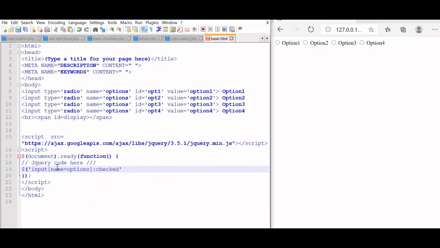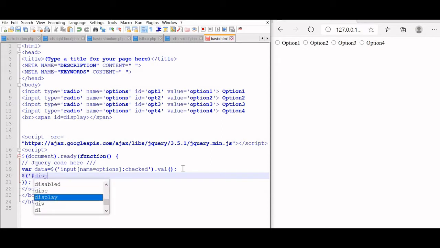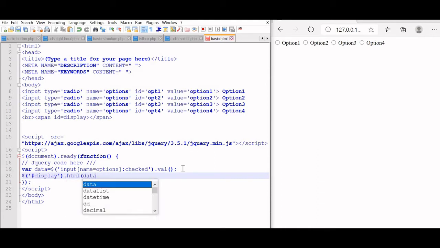Now this data whatever we collect we will store in a variable data. So variable data is equal to, okay, so this is checked, fine. Now this will be displayed inside our display. So we will reselect the display, that is the ID we are using. Display HTML is equal to data.